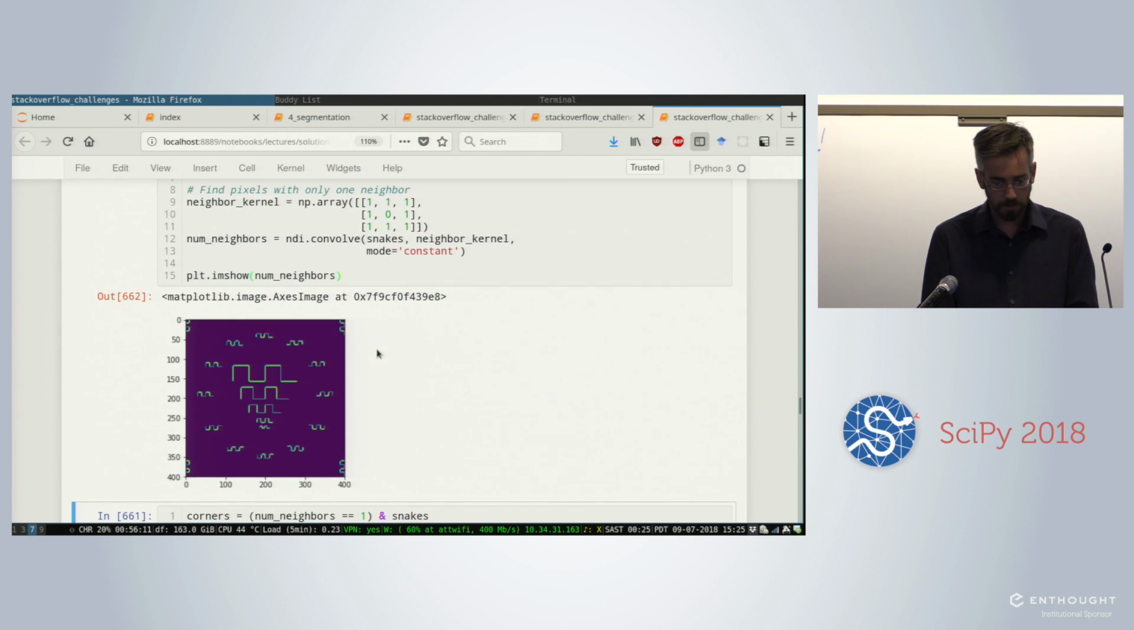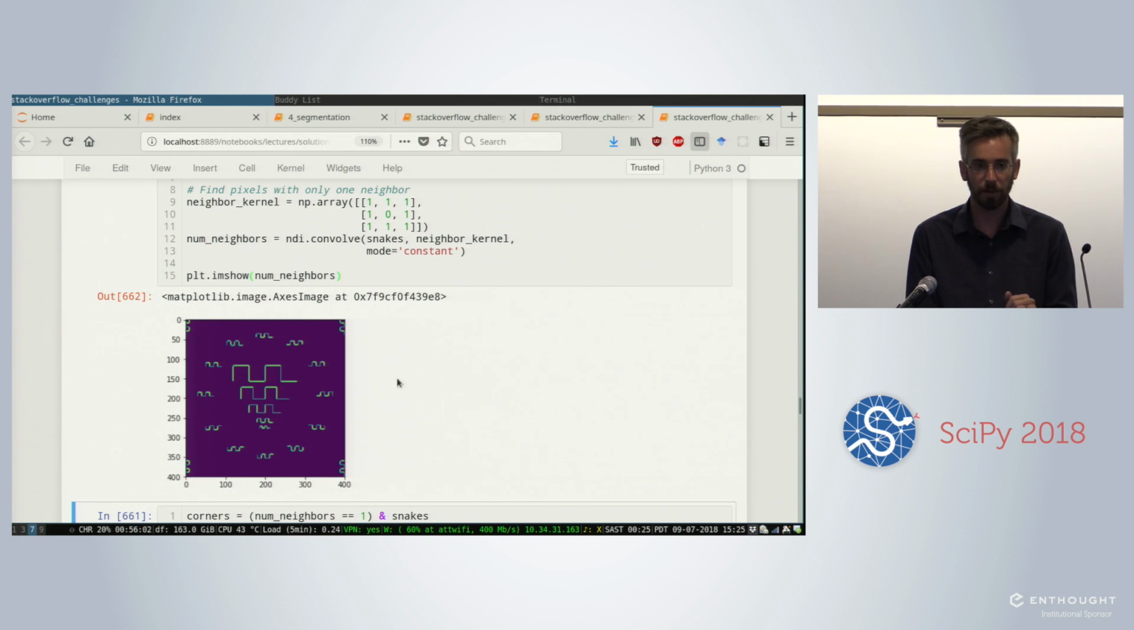You see that it gives you back this map where most of the points that are part of the snakes have two neighbors, one to either side. And then right at the ends, the color goes down a little bit. You can't see that on this image, but it goes from 2 to 1 because it only has one neighbor. So then we're interested in the positions where it's got only one neighbor.